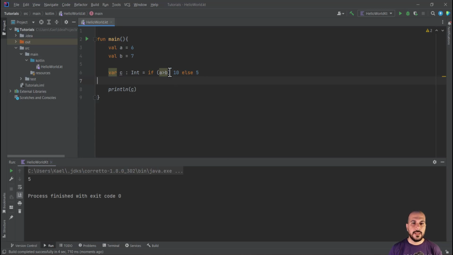There is one more thing you have to learn: you can write more conditions inside the if's parentheses. You can write if a is bigger than b or a is equal to b. This means if one of these conditions works, then return the true value, and if not, return the false or else value. So let's change b to 6 and see if it works. As you can see, one of the conditions is true. a is not bigger than b, but a is equal to b. So it returned true and 10 became the value of c.